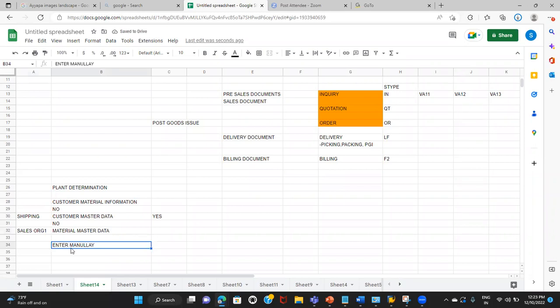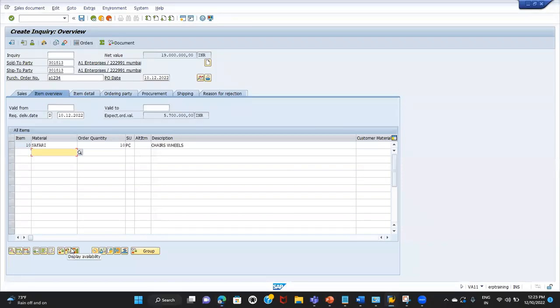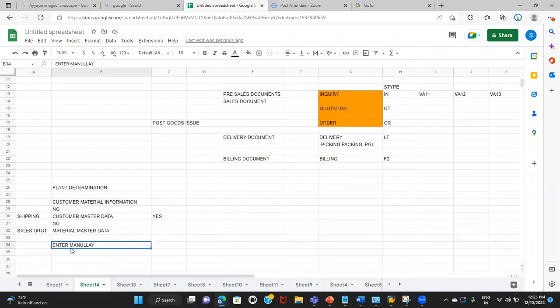So this is how plant determination works. This is how the plant will be determined into the sales document automatically. It's very, very important. The system will search for the plant in the customer material information record. If it is found there, then it will come out of the loop, and the plant will be copied into the sales document. It will not search in the customer master or material master.